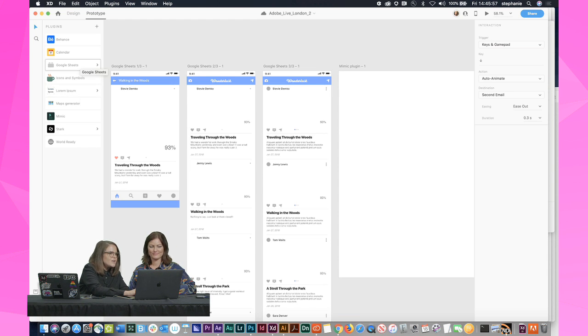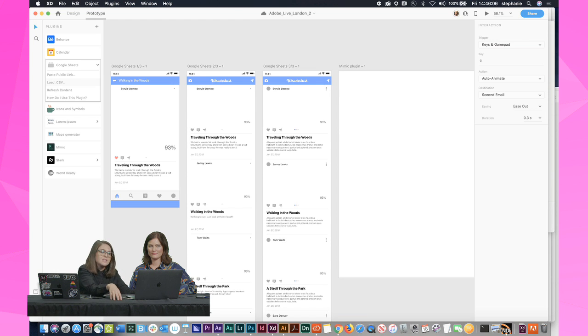If I click on my Google Sheets plugin, just like that, I can paste a public web link from Google Sheets. I can load a .csv file, which is really cool because even if I save an Excel file as .csv, it will still work. Yeah, so you can load it.